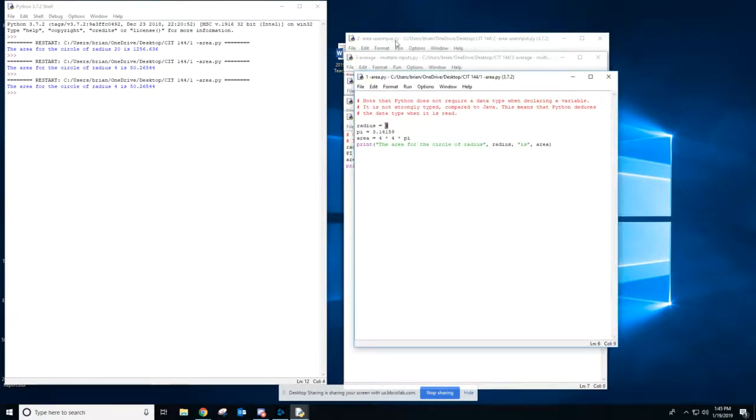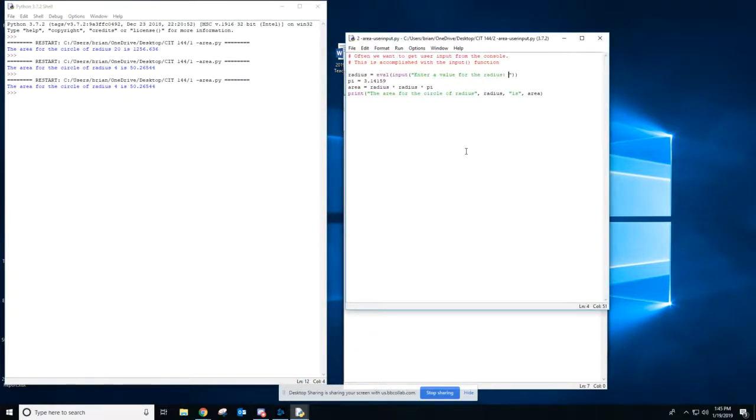Sometimes you're going to want to get input from the end user, and to do that, we use the input function in order to grab that information. Here's a new version of our program, where we declare that radius is equal to the eval function. Inside that eval function, we've got open and closed parentheses, and it wants us to evaluate what is inside this particular piece of code.